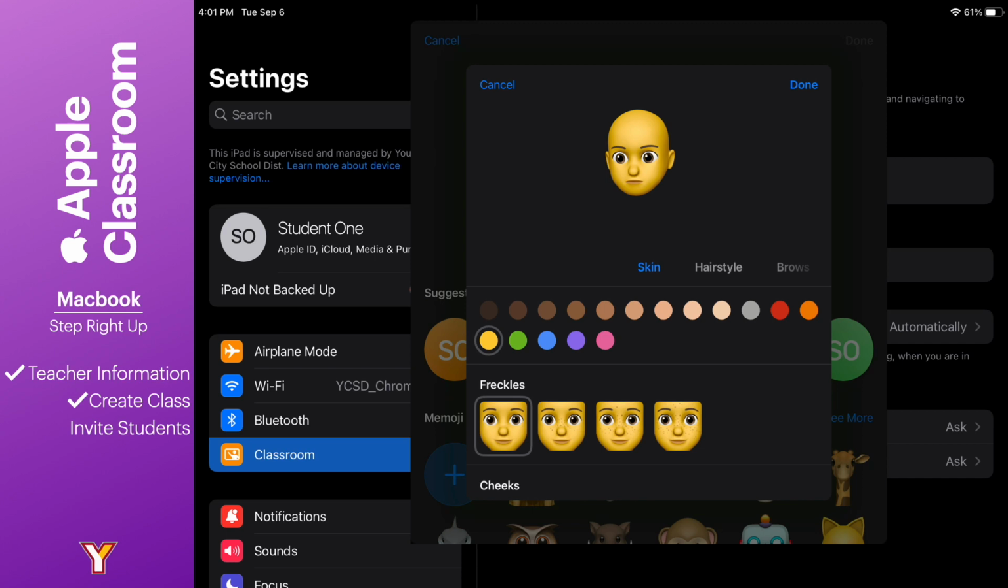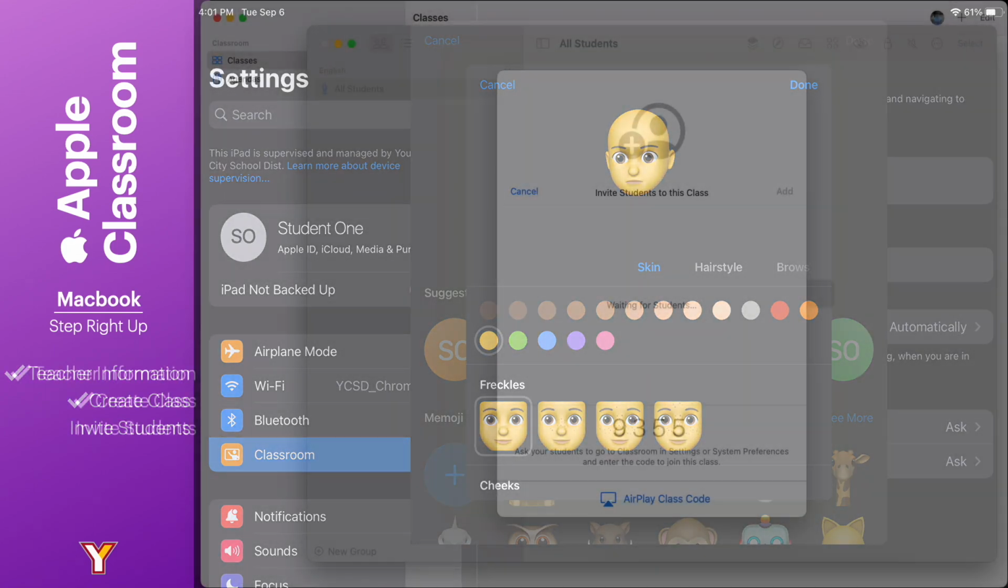The customization options of the Memoji are incredibly deep, so it really allows students to make this avatar of themselves truly their own. This can be a fun way to get students excited about joining your classroom on their iPad.